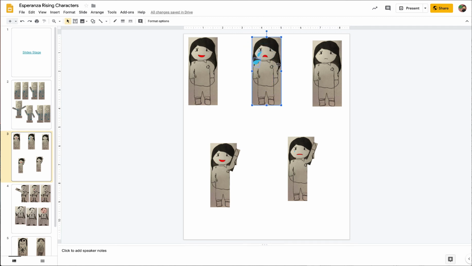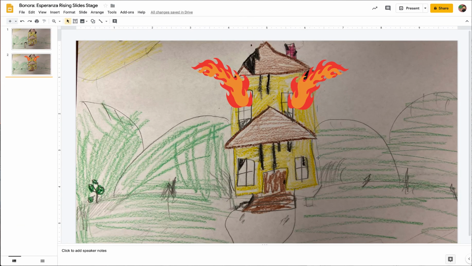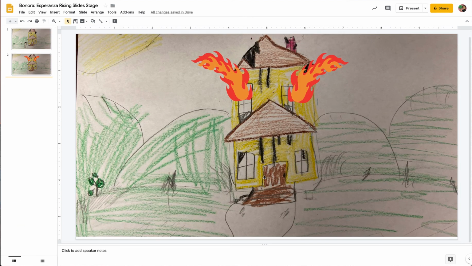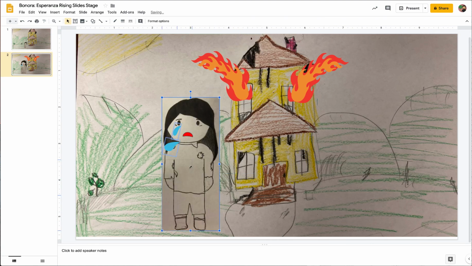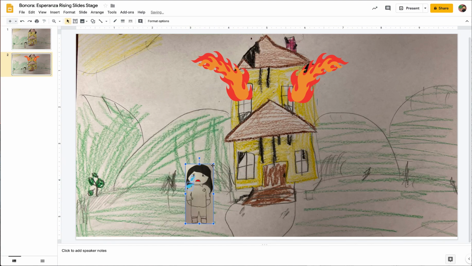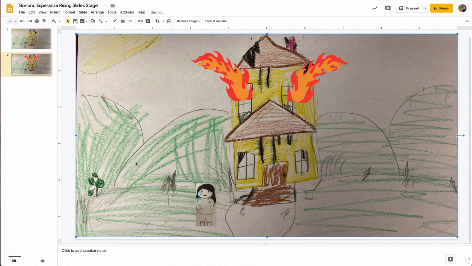All right, Control C. Copied that. Go back over here. V. V. There's very sad Esperanza with the house on fire. All right. And that's another stage.